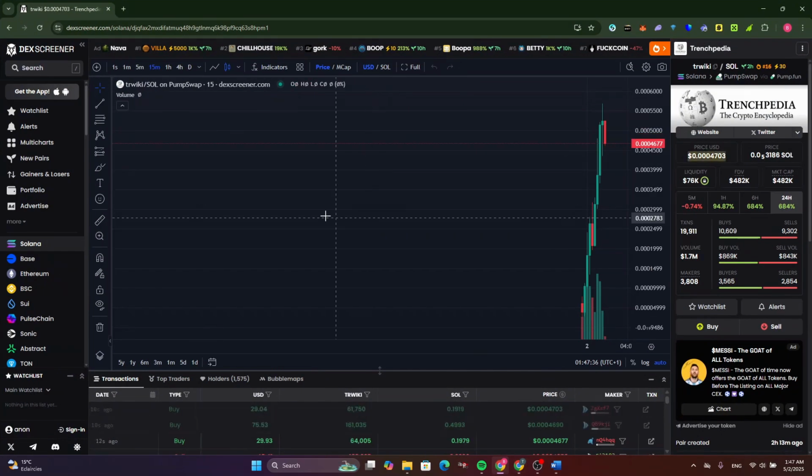Keep following the updates about this token. So as you can see, this token is available on the screen. It was created 2 hours ago and increased by 600% in the last 24 hours. And also, this token is trending number 16 in the Solana section.